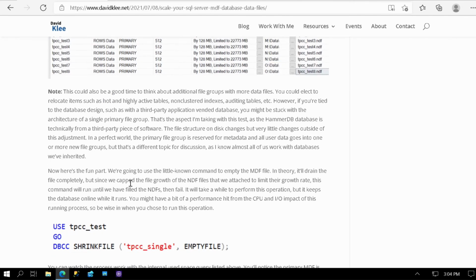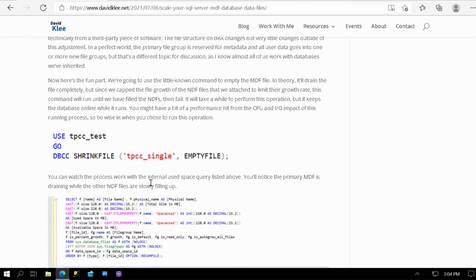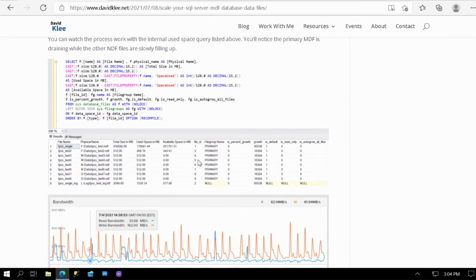Now again, this is where you should really think, if you have control of this database, go in and add more file groups, maybe move non-clustered indexes over, or commonly join data, things like that. In this case, we're just going to assume that we don't have the control over that. Here's the secret sauce. We're going to run this little known command, DBCC SHRINKFILE, and we're going to specify the logical name of the primary MDF, and we're going to say empty the file. Now, I put a file cap on those new files.